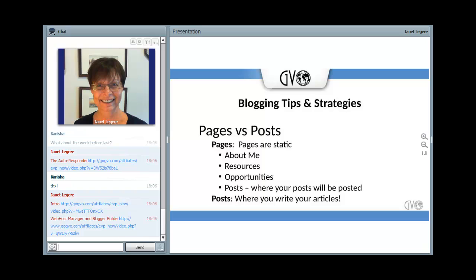Now the posts are where you're going to write your articles. The other pages are static, they don't change. But when you do a blog post and you write an article, they change. They're dynamic. Every time you do a blog post, it adds to that page. We'll show you the difference when we go live on our blog.